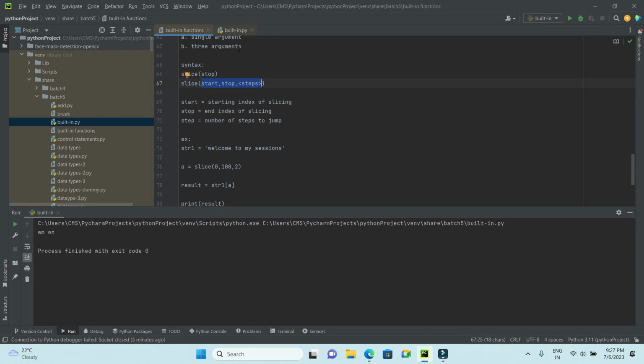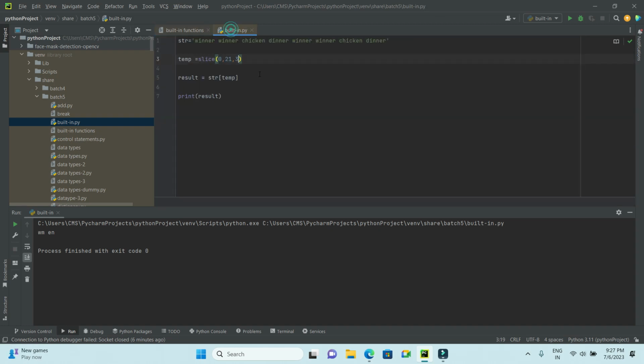You cannot give less than 3 or greater than 3. You should give exactly 3, or you can give one argument. Here you have given 4 arguments. Now if you execute this, it will run. See here. It will take till 21 characters. If you want to take it up to the end, you can give, let's say, 50, I guess, if I'm not wrong. See here.